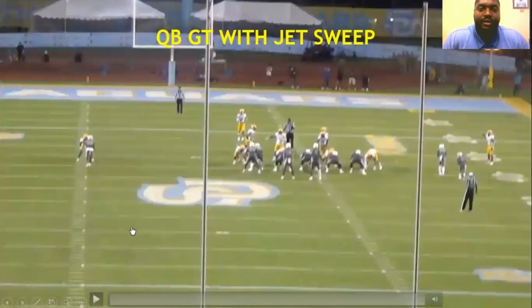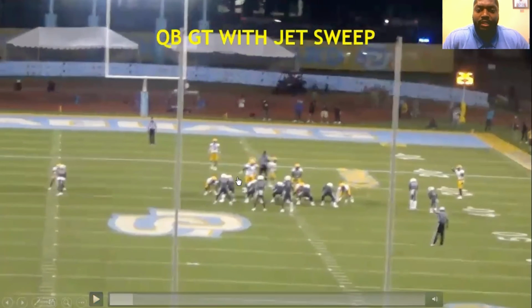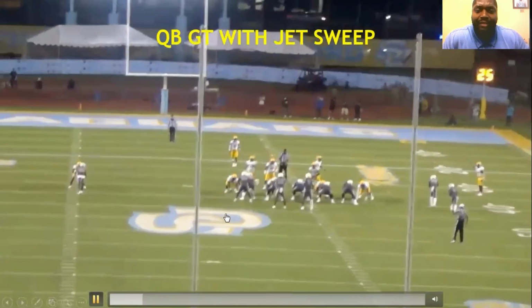Again, we run GT with a jet sweep here this season in the fall. Same two guys are pulling. They're the best pullers we had this past year, with the GT stuff. Again, they're blocking down. Most dangerous down is a gap scheme play. So we're trying to build a wall with the play side guys, and we're pulling the kick out with your backside guys.